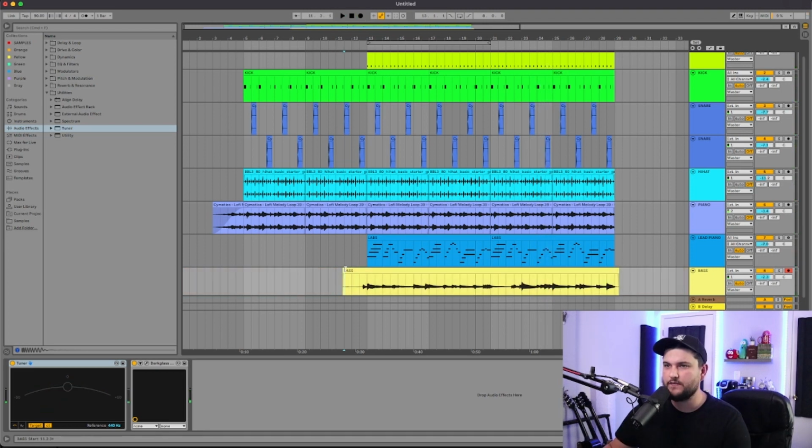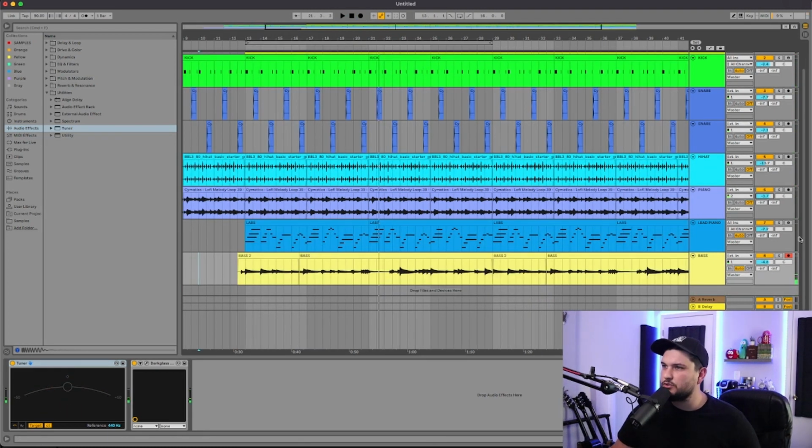There's a good little bass line for me to use. You just got to make sure that your track is armed, that little red dot on the right side there, and everything should work out pretty easily.